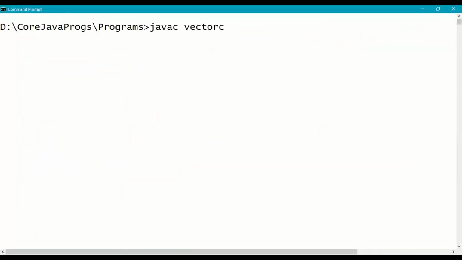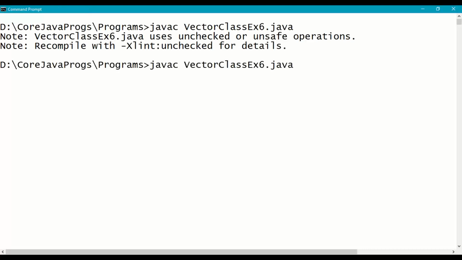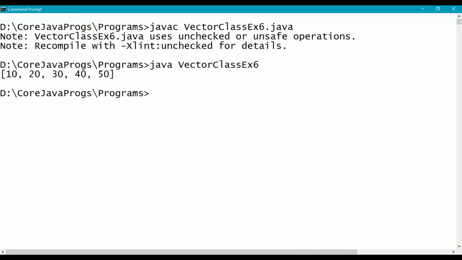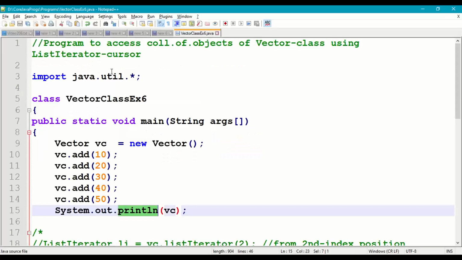So javac VectorClassExample6.java. Compile it, no error, and then run it. Initially it will print the vector collection 10, 20, 30, 40, 50. So the order is also preserved. Right, so now we will apply the listIterator cursor on the vector collection.